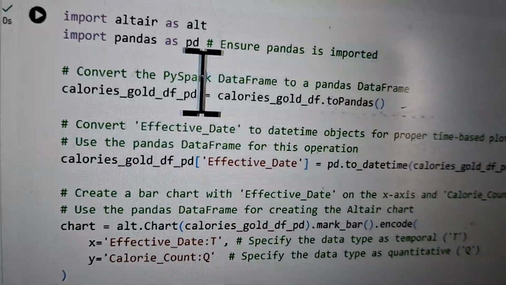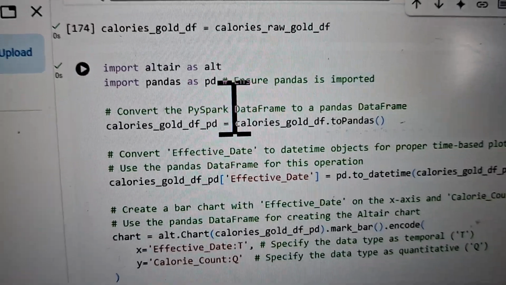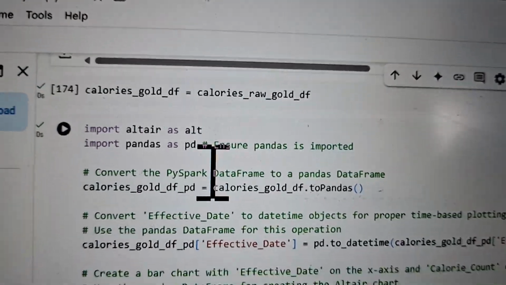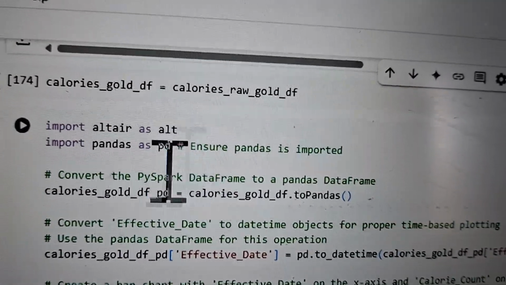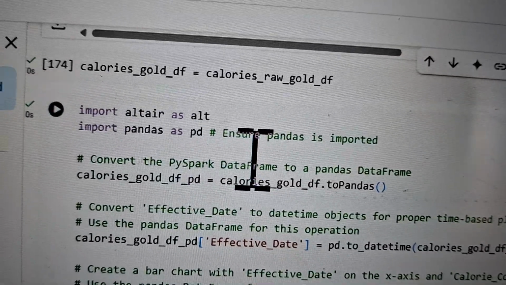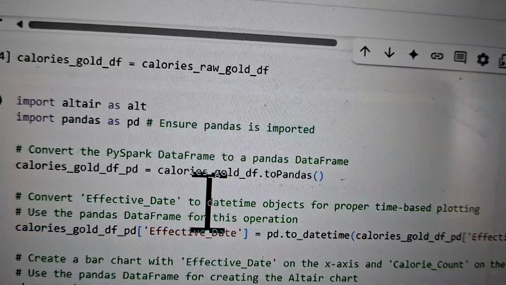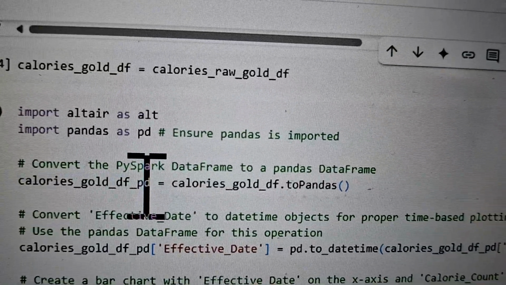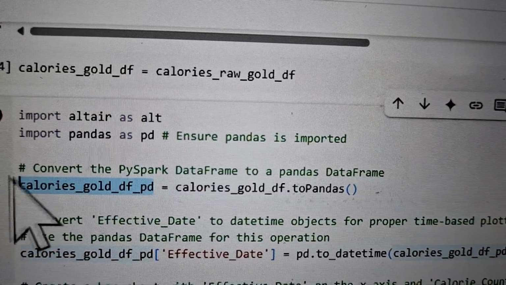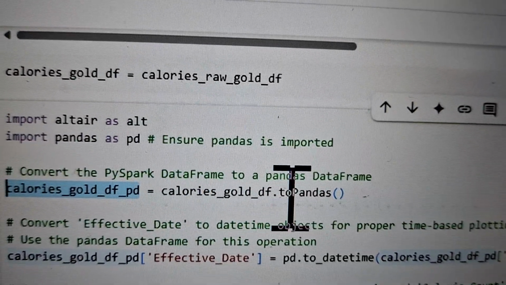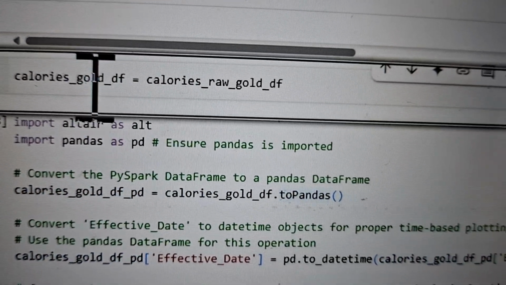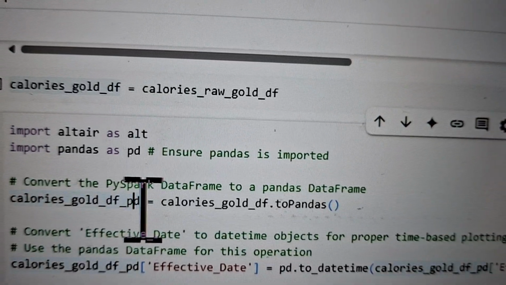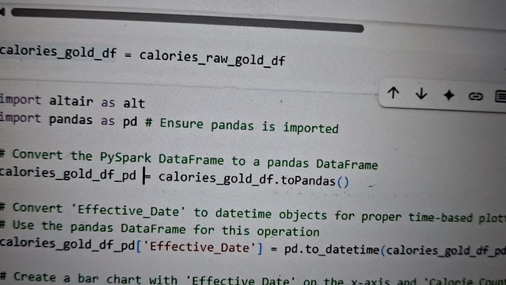Okay, now first, since this was my Spark data frame, since we created this from a Spark table, right, we created this from which table? Silver table, which was again created from the Spark data frame. So again this was a Spark table. Now we have to convert it to pandas first in order to plot the graphs or perform the data visualization operation. So how can we do that? This is a new data frame I'm going to create as a pandas data frame, calories gold df pd. I want to convert this Spark data frame, which is calories gold data frame, to pandas, so that I can see which data frame to be utilized further. So I'm giving it a suffix as pd.